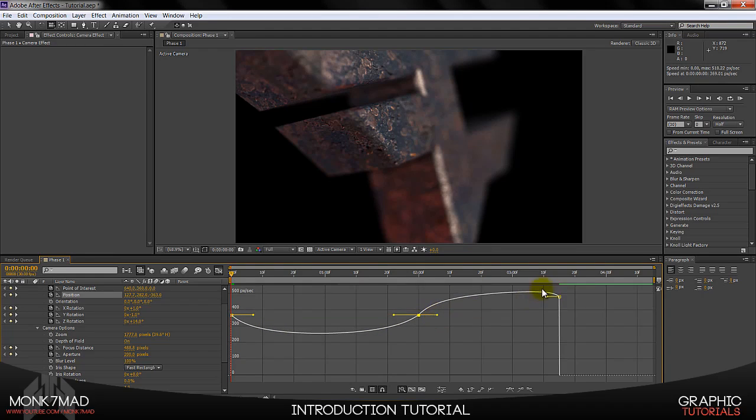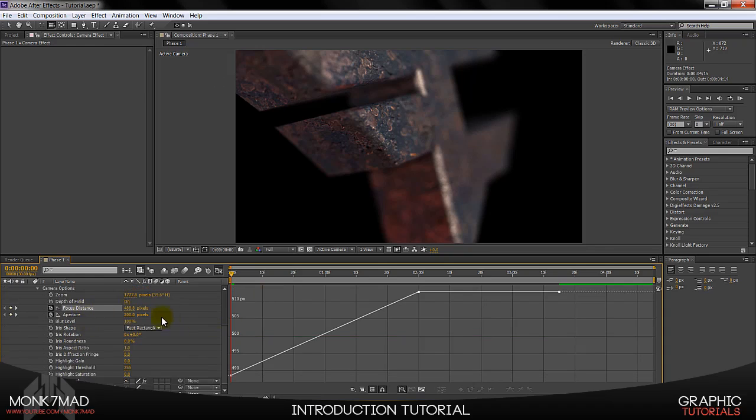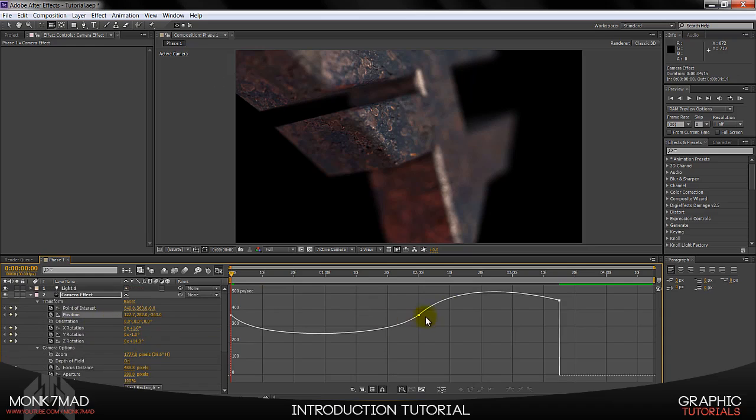So just sort it out a little, and we'll go on this one, and there. And you're just going to repeat this for any of the ones that you've got quite a lot of transitions on. The focus distance is actually the only one you don't really need to do. The only one you mostly have to do is position. But if you're doing rotations, then you should do it there as well.